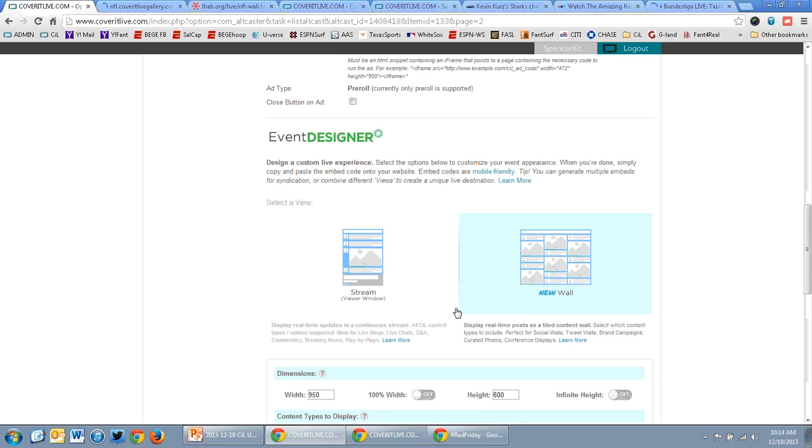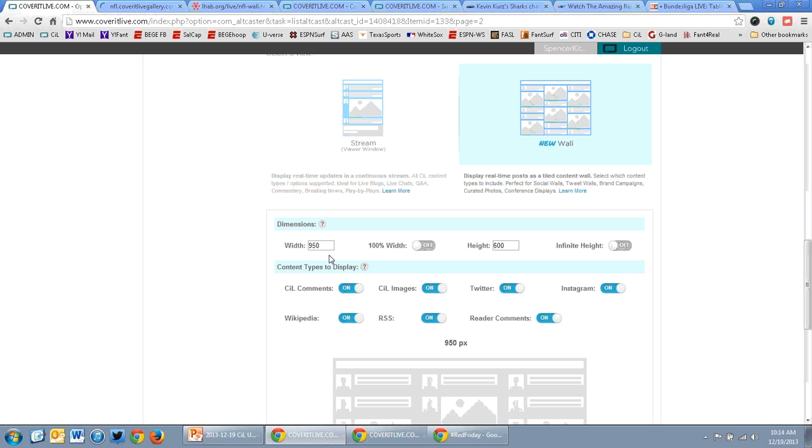Or I can go now to the new wall. This looks familiar as well. I can choose a fixed width. I can choose a fixed height. I can turn on 100% width to access that responsive design where it automatically fits to the space that's been set aside for the event. And infinite height. Infinite height is very important for the live content wall if you want to have a wall that doesn't have a scroll bar.